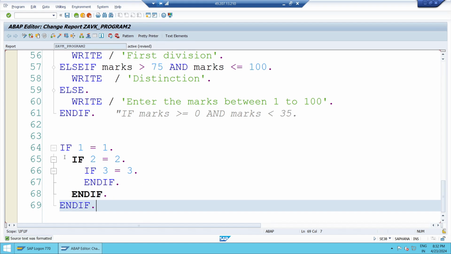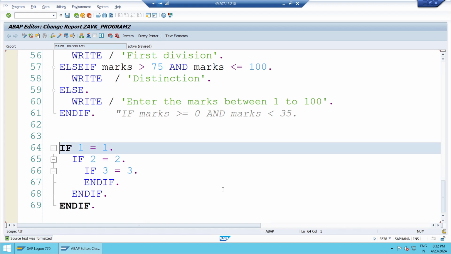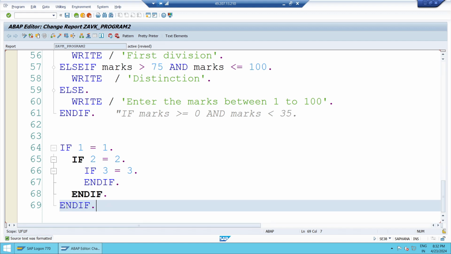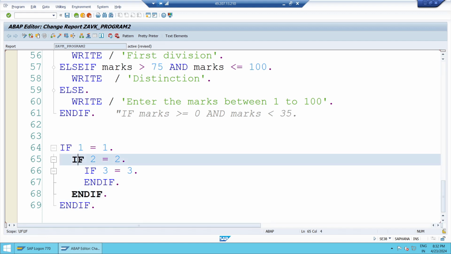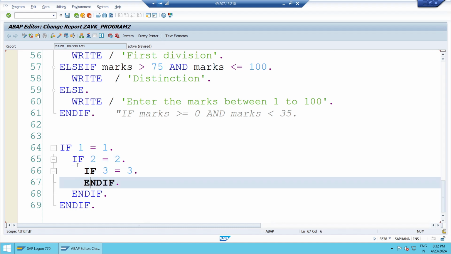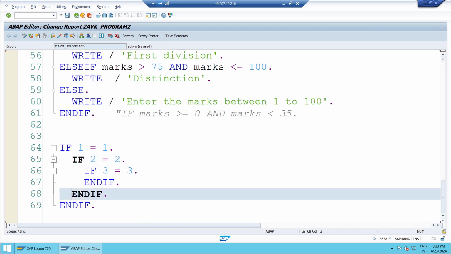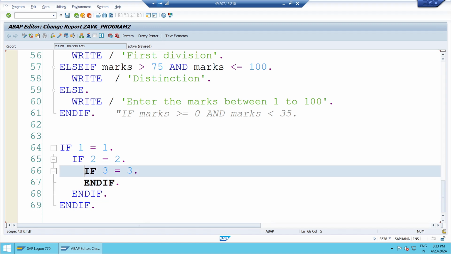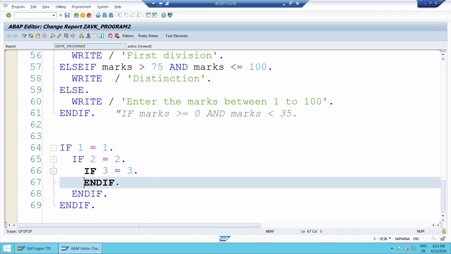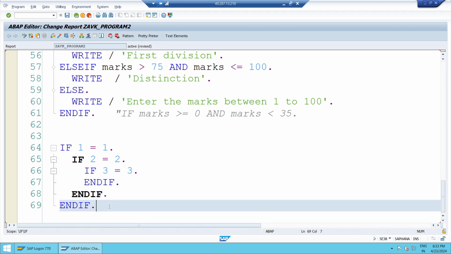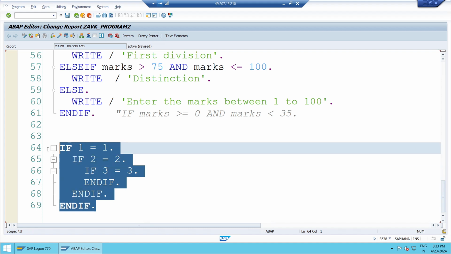So you can see here, this is column 1, column 1. You double click, it will take you to this. Double click, it will take you to this. Double click, it will take you to this. So this is column 3. End if also begins at column 3. This is column 5, this is column 5. So this way you have to know which if and end if are related.